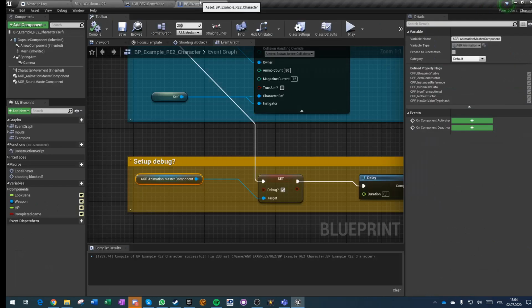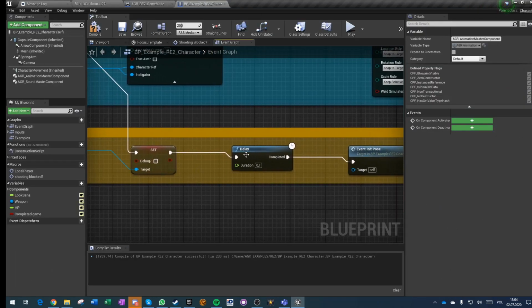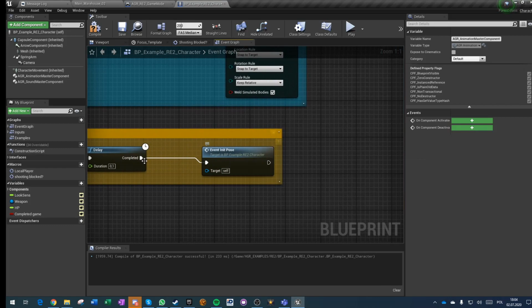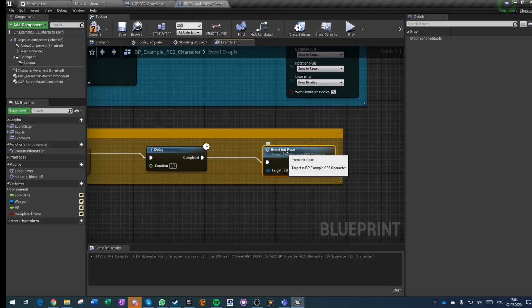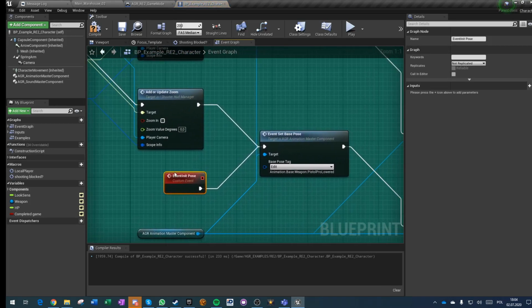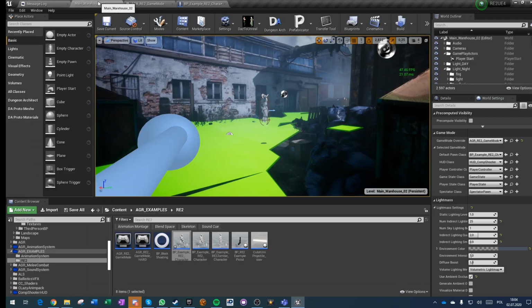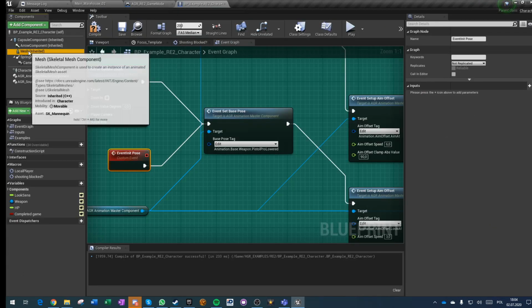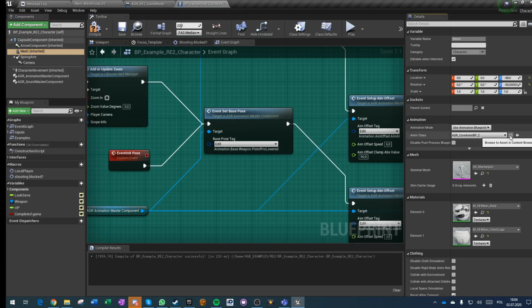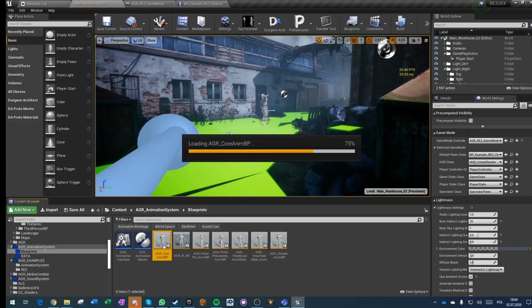So this is one of the things. And then we're doing a small delay and initialize the pose. Let's go there. Initialize pose is basically setting the base pose to pistol pro lowered. And let's take a look at the anim graph.